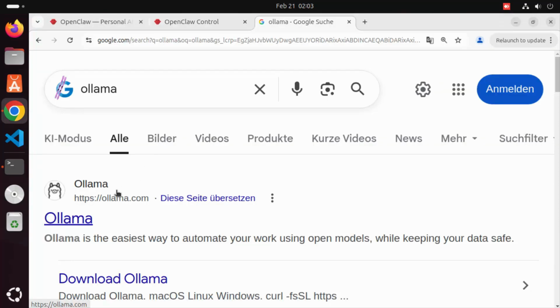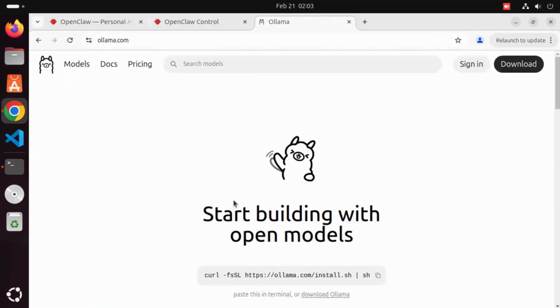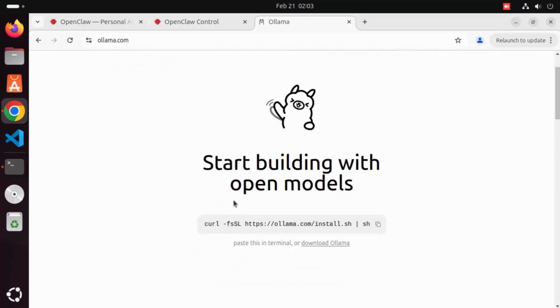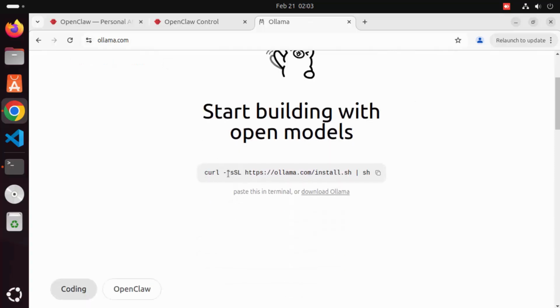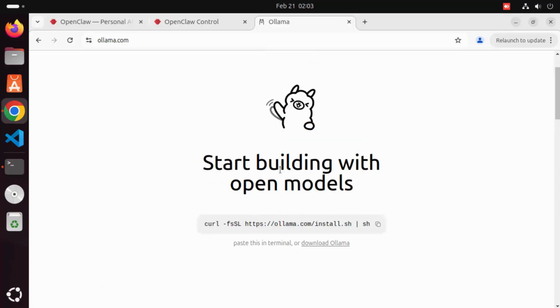First, open up your preferred web browser and search for Ollama. Click on the very first link that appears, which takes you directly to the official site at ollama.com. Right on the homepage, you'll see the headline Start Building with Open Models, and just below that, you'll find the dedicated curl installation command for Linux and Ubuntu environments. Let's go ahead and copy that entire string.